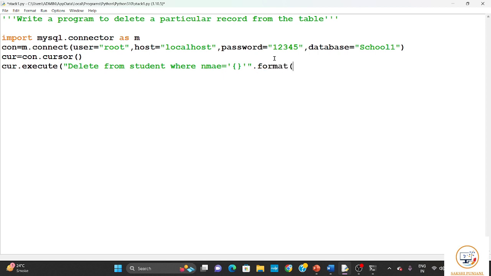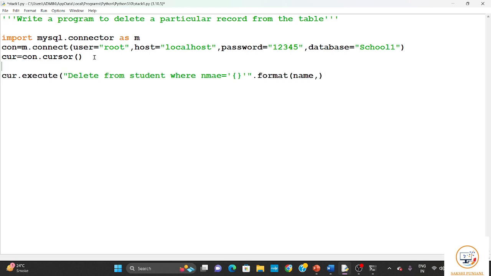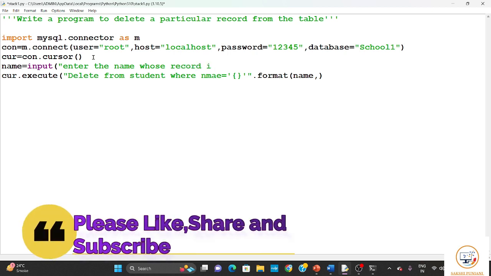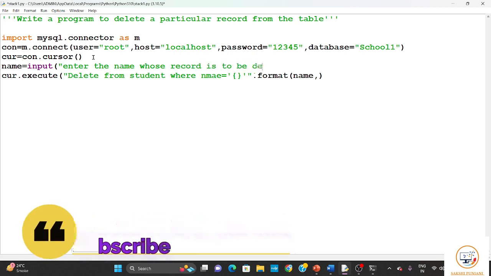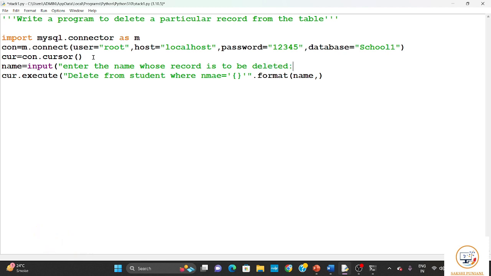Suppose we take the name from the user and we take it in like this, that is name. And now this name we are going to take from the user, name equals to input, enter the name whose record is to be deleted, like this. So we are going to specify the statement like this. We will enter the name, and that particular record which has a particular name will be deleted.